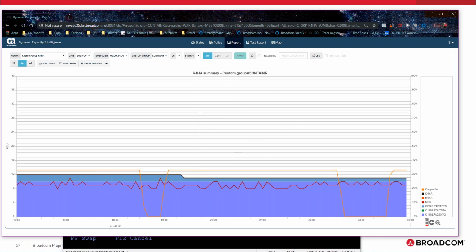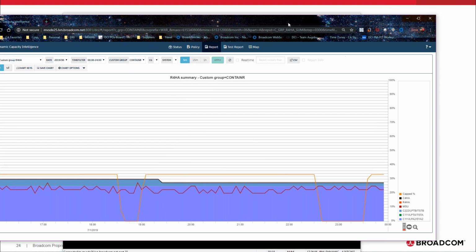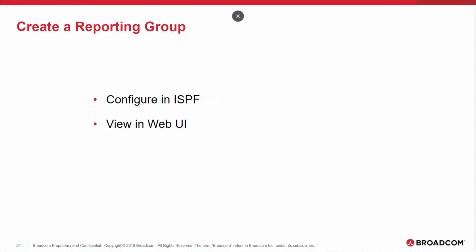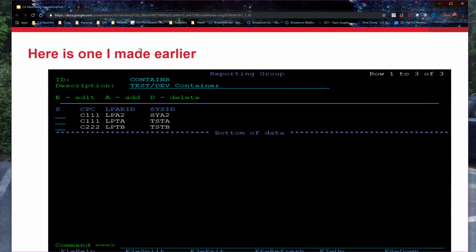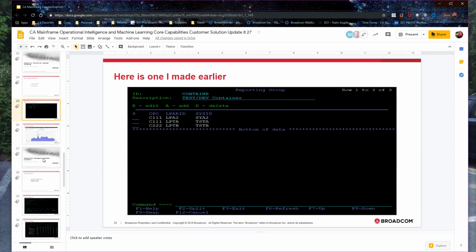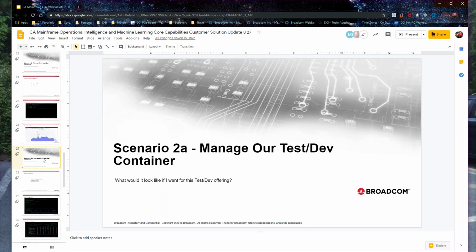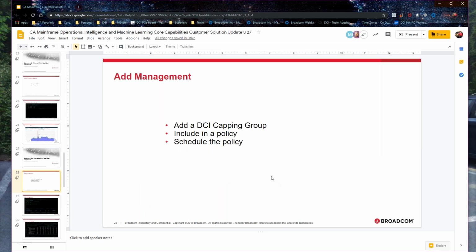That's it. So what else can we do with that? Potentially what you might want to do is actually use DCI to manage this container. So let's say we've gone for the test dev container. We've not gone for the tailored fit pricing, more of that later, but we might want to actually use DCI management for that. Happily, you won't be surprised that it is indeed possible.